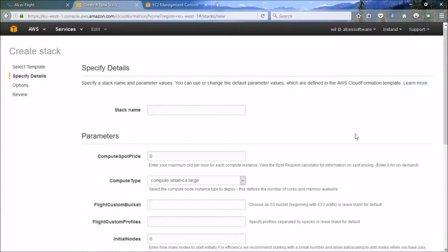Now, the template comes with a number of questions that we need to answer so we can launch our cluster. The first question is the name that you want to create your cluster with. Now this can be anything up to 16 characters long. I'm going to choose the name Scooby for my environment.